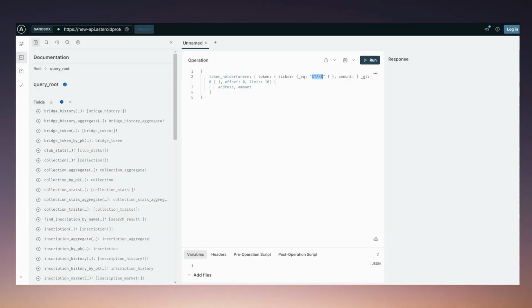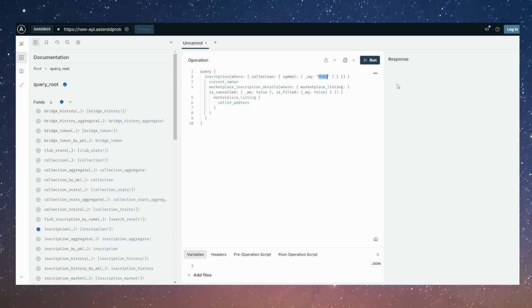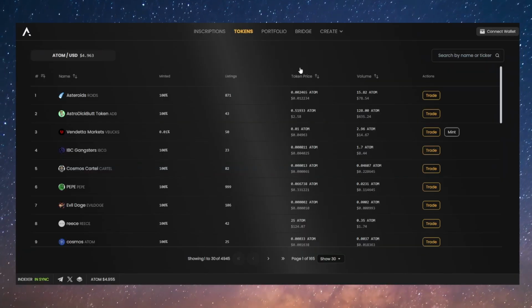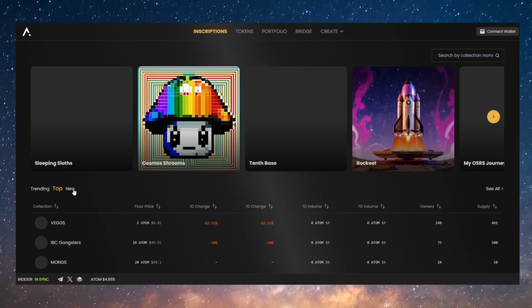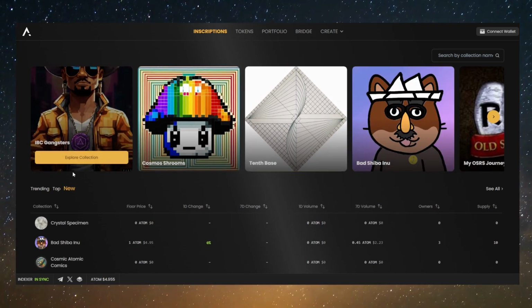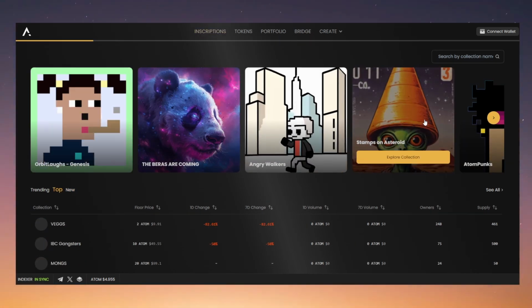So if I copy and paste this information here, and I replace it like that. Whatever token you're looking for, whatever collection you're looking for, you want to type that right there and click run. Let's just do one quickly right now. Let's go to inscriptions and see what's new or trending. Let's go to top. Let's see new, and let's see if there's anything interesting here. Okay, stamps. Let's click on stamps, all right?